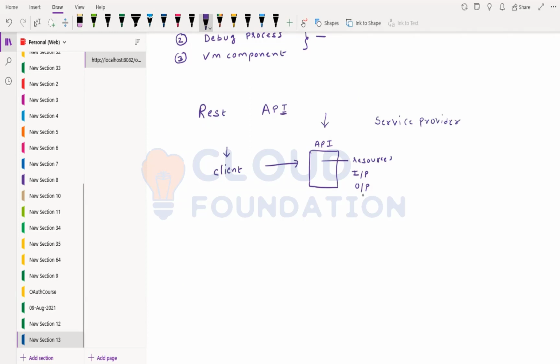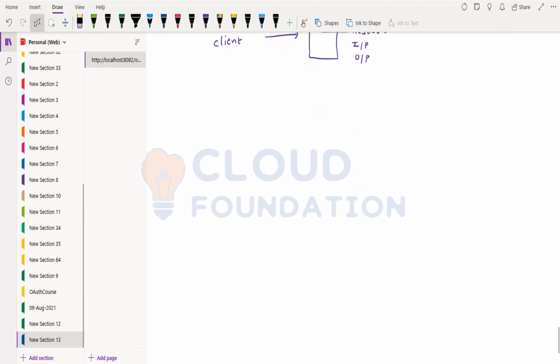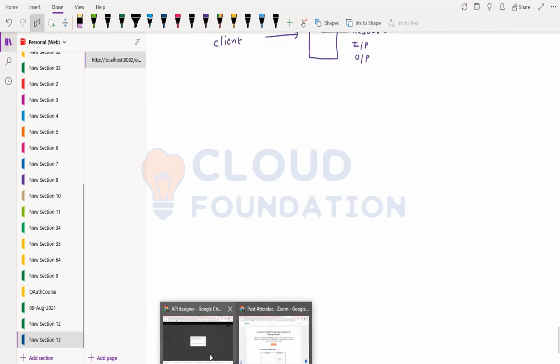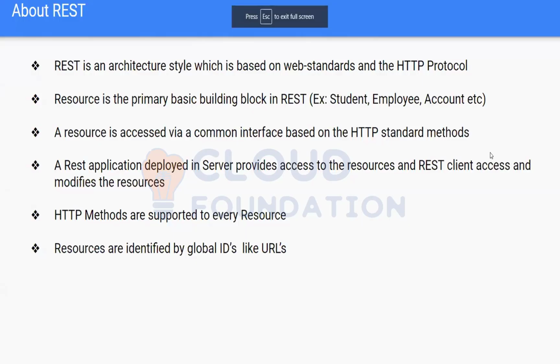Now coming to our REST API, let me show you some slides on that. So you know about REST, right? REST is an architecture style based on web standards. We use the HTTP protocol to implement the REST standard. And a resource is the primary basic block in the REST standard.